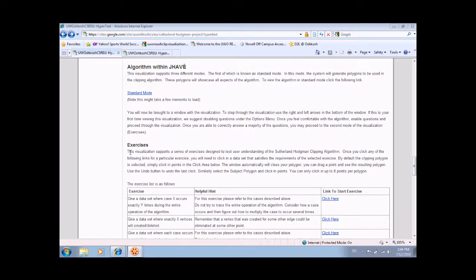This is a use case video of the features of the Sutherland Hodgman clipping algorithm within Java. This algorithm visualization is accompanied with a hypertext book lesson and will serve as the starting location for this video. Prior to using this software, it is recommended that the user reads the hypertext book in order to first gain an understanding of the algorithm.